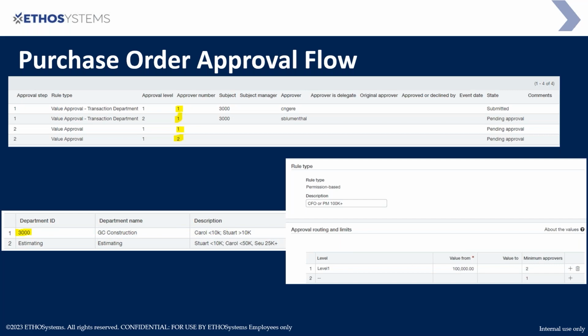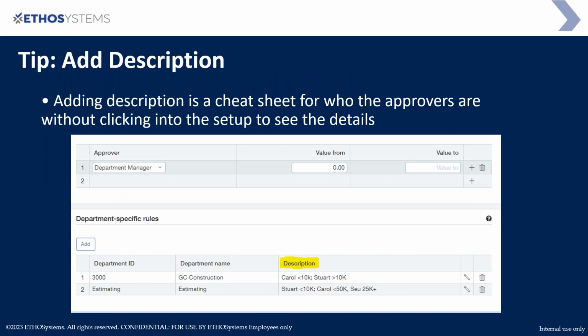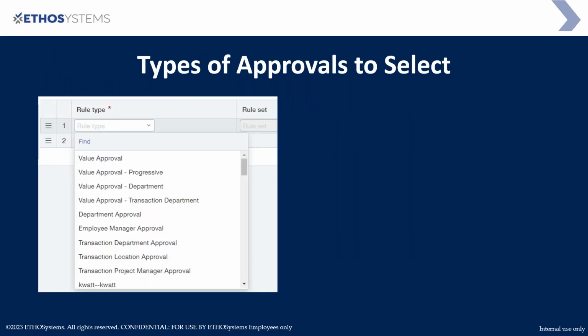Can it be based upon a job, not a transaction type? For a job, let me see here. I don't believe so, but let's look at the options that we have. The only options that we can select from are the project manager, the location, the department, the employee manager, or the value threshold.